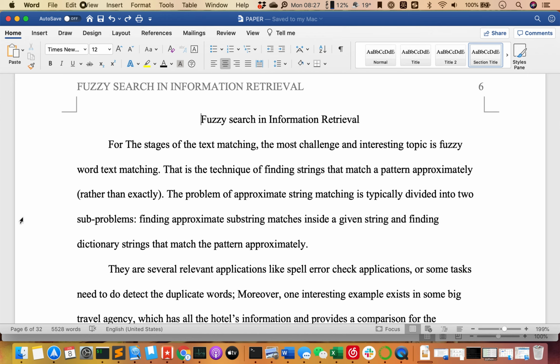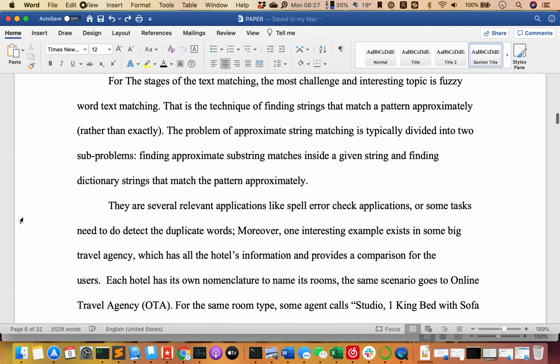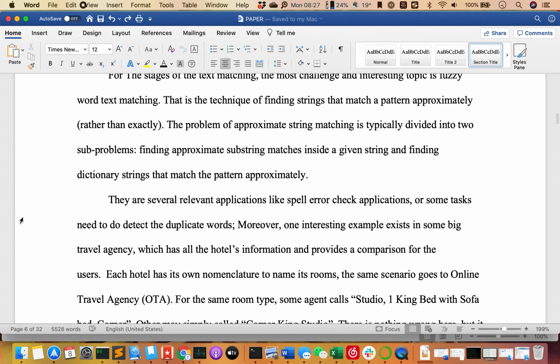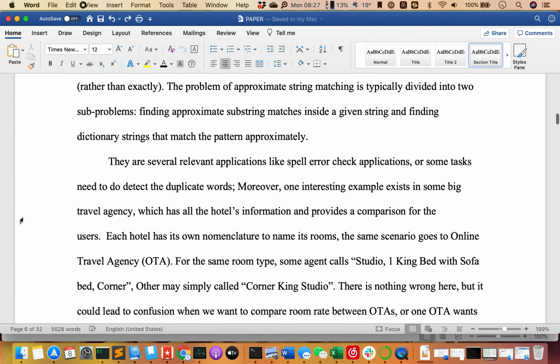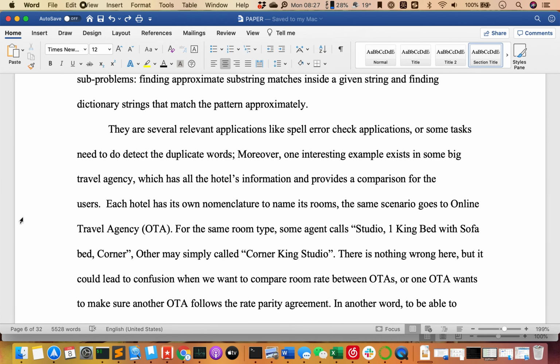There are several very useful applications of this technique, like spell error check applications, or some tasks that need to detect duplicate words. And there is also a very interesting use case, like in some big travel agencies. They have some room types. Maybe one agent calls a room type Studio One King Bed with sofa bed corner.